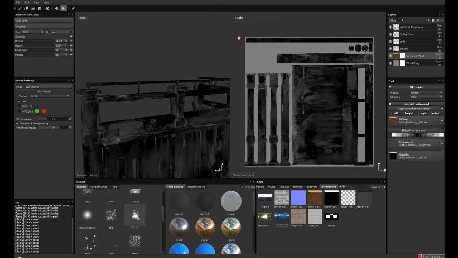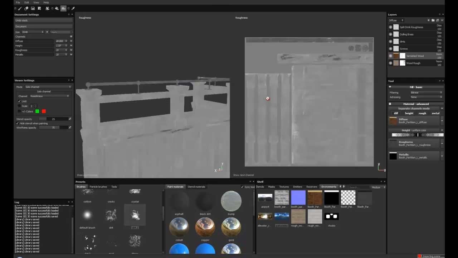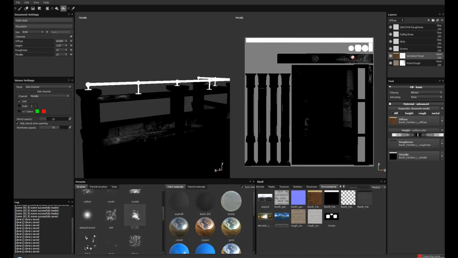And as you can see, it's doing everything for me. That's the height, roughness, metallic. Now the metallic, I need to go in and paint out these, because this should be pure black because it is just wood. So I've accidentally painted over.